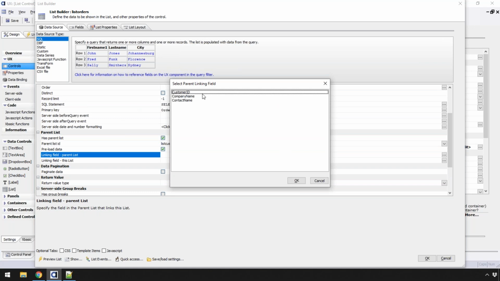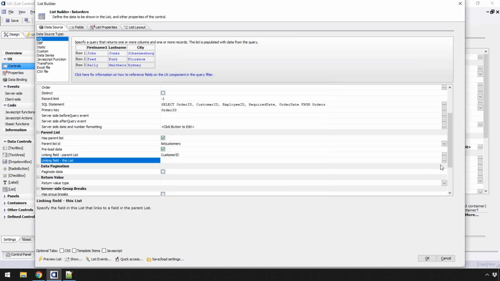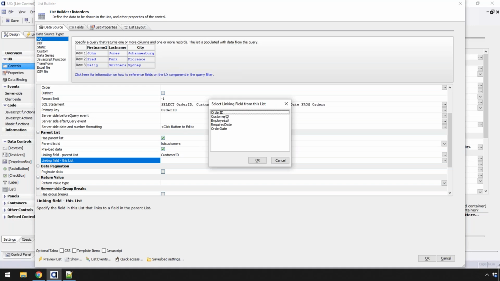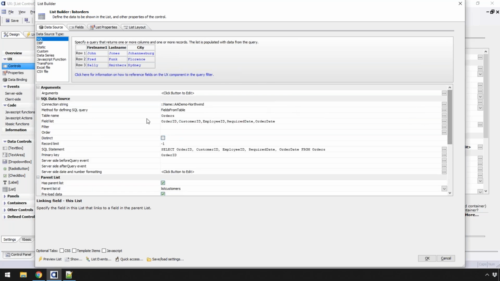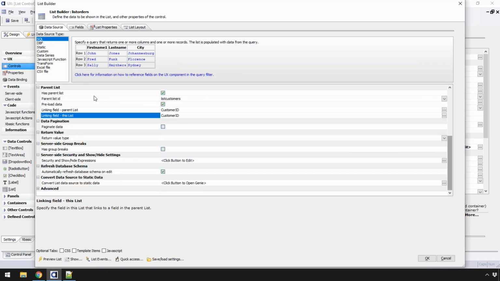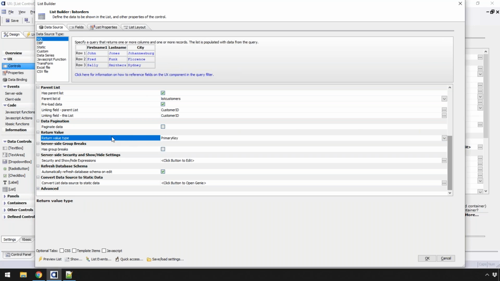And I'm going to say my linking field in the parent list. So what is that primary key? These are the fields when I clicked on there in the parent. Then there's the linking field in this list, which is the child, and it's going to select customer ID because that's the parent-child foreign key relationship. So we built the list regularly with the orders, but I wanted to add a parent list and tell it it had a parent-child relationship. I'm going to make the return value the primary key because I may have a third list, because you can chain these things together.